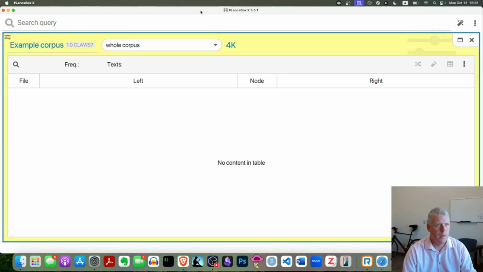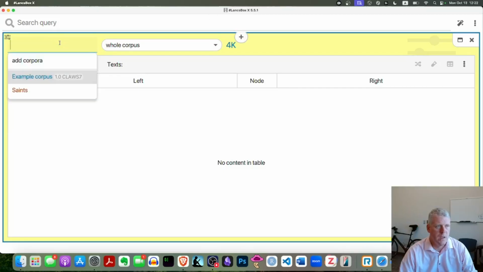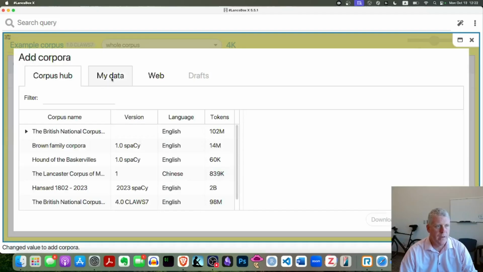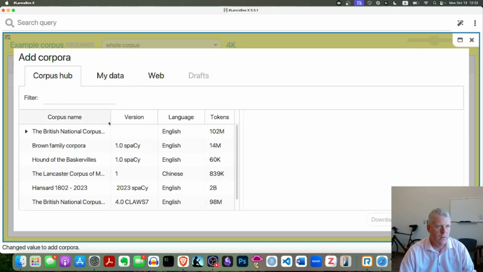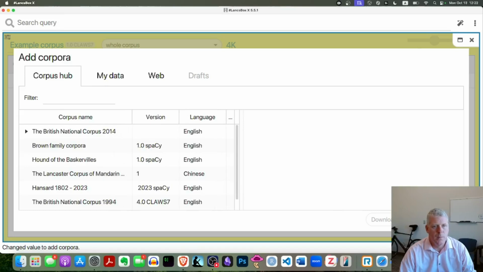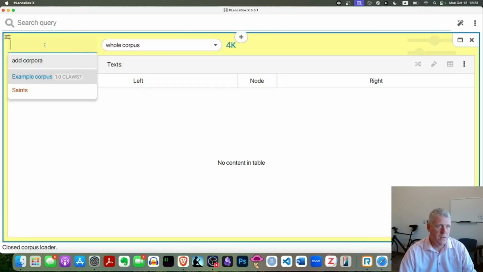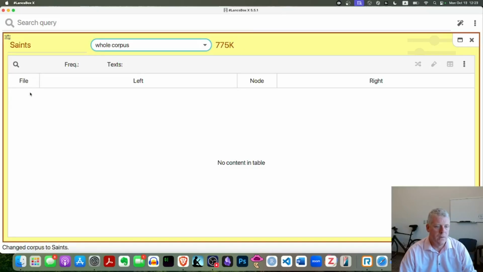If I zoom in a bit so you can see a little easier, this is the default view of LancsBox X, and the top left says example corpus. It has an example corpus. I'm not going to take the time to show you how to create a new corpus. We have done so in previous videos, but you can create a corpus from your own data, or you can scrape the web. You can grab one of the corpora they have available here. I'll assume you have some type of corpus you can use, or you can even use this example corpus if you like. But I have previously created one called Saints, using the 4 volumes of the history of the Church of Jesus Christ of Latter-day Saints.